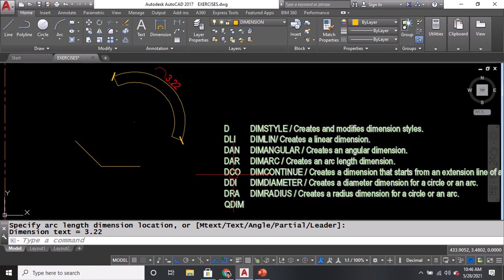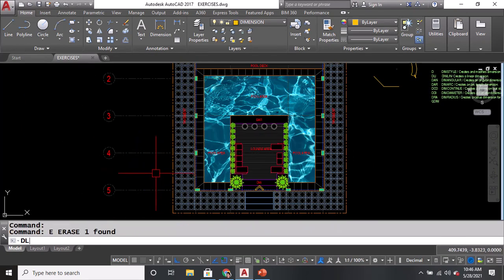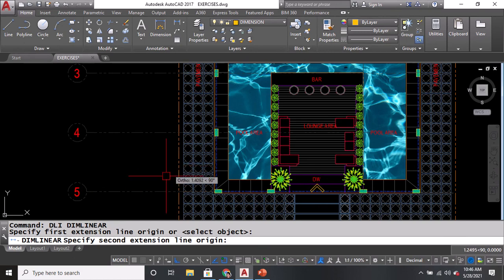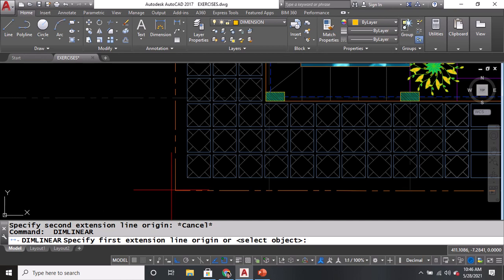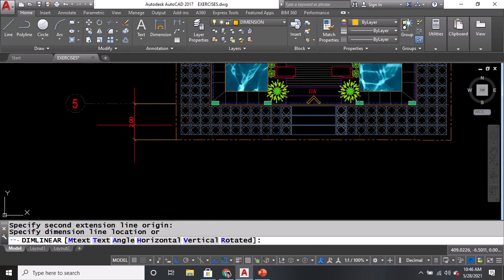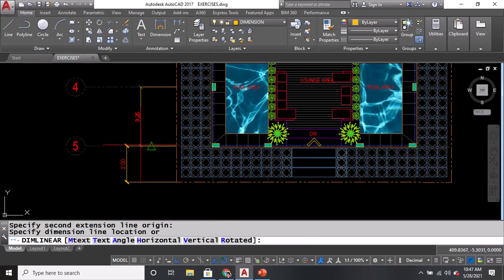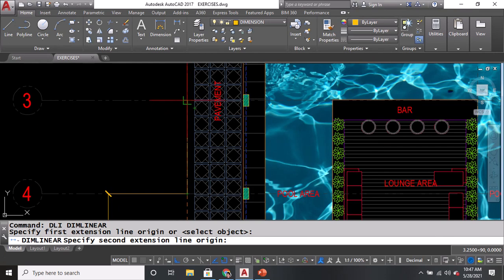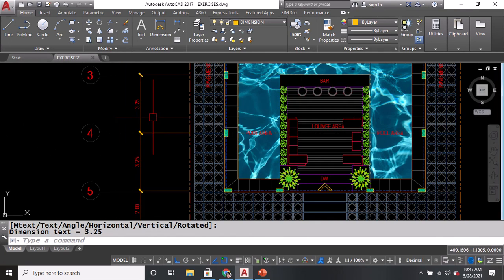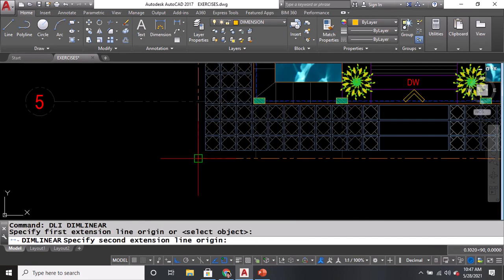Next, another useful command is DCO or dimension continue. So how do we do that? So, kunwari, burahin ko to. Nag-DLI ako dyan. So, this is 1. Or dito na lang. DLI. And, pwede ka ulit mag-DLI. And, click DLI. There you go. Okay? But, let's see. Let's find a more convenient way doing that thing.